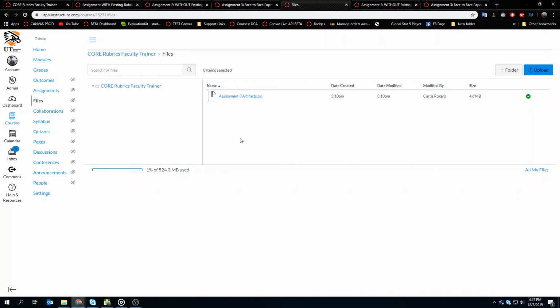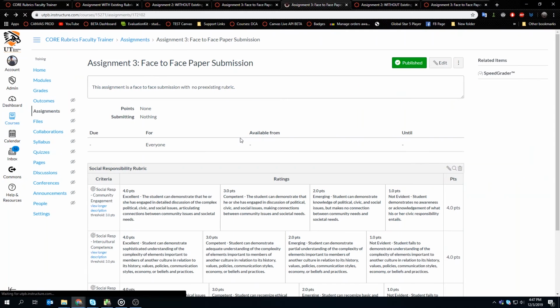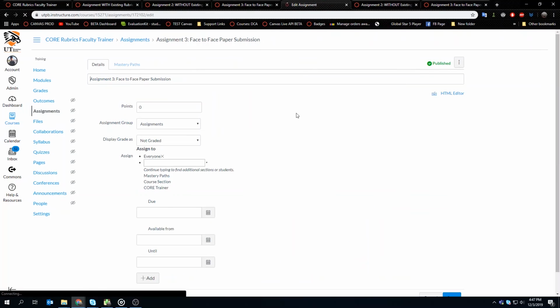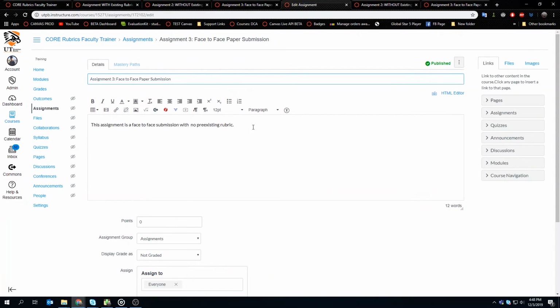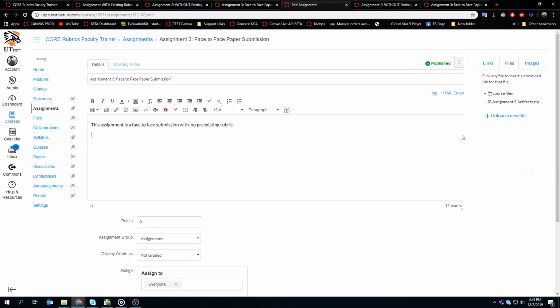I'm going to go back over to my assignments area. I'm going to go to Assignment 3 and edit the assignment. In the assignment description, I am going to type the name of the artifacts, so somebody in the future can find the artifact associated with the outcomes for this assignment. I will type in assignment 3 artifacts.zip in course files area. This way there's no questioning what the name of the item is I'm looking for and where it's located.